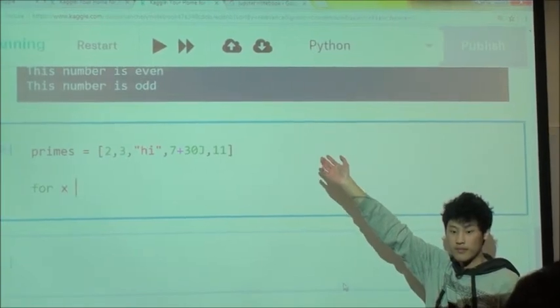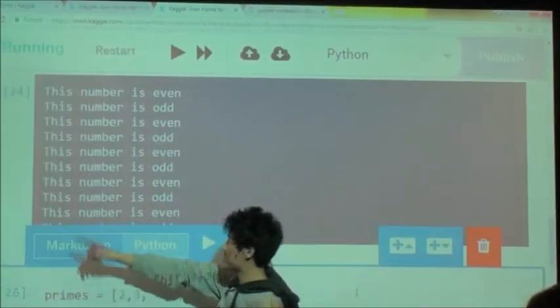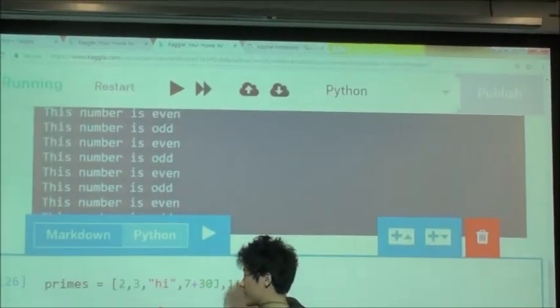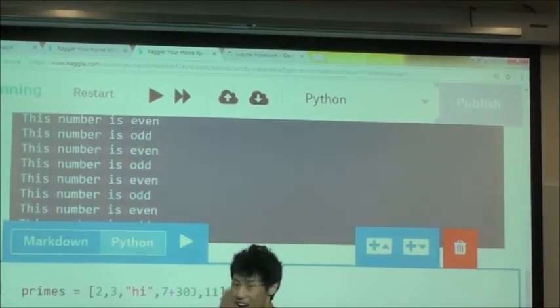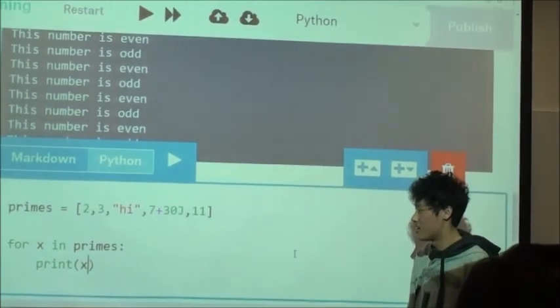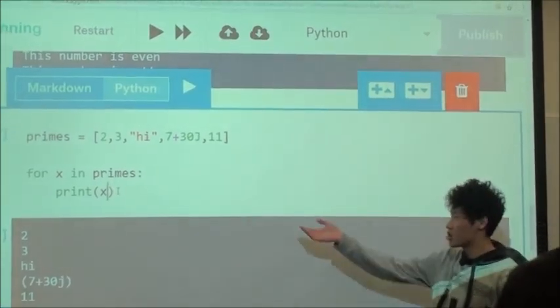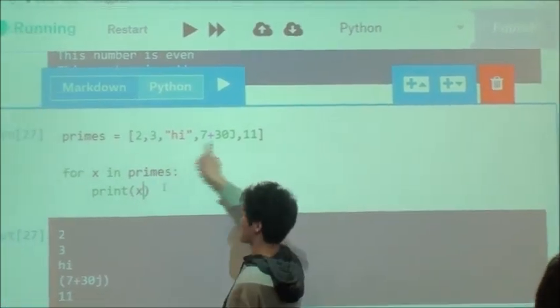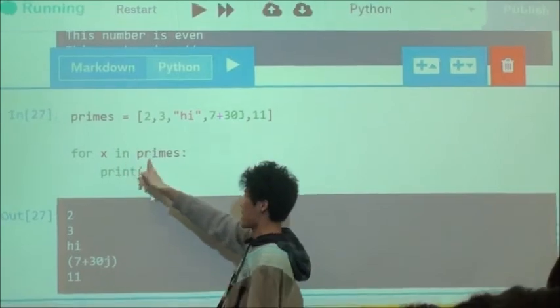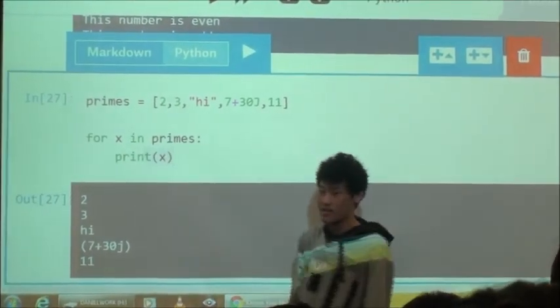For x in primes, yeah, good. For x in primes, and then print x, exactly. It works, see? That's what we need to do. We want to print these things inside, just say it in English: for x in primes, for every single thing inside this, print the x.